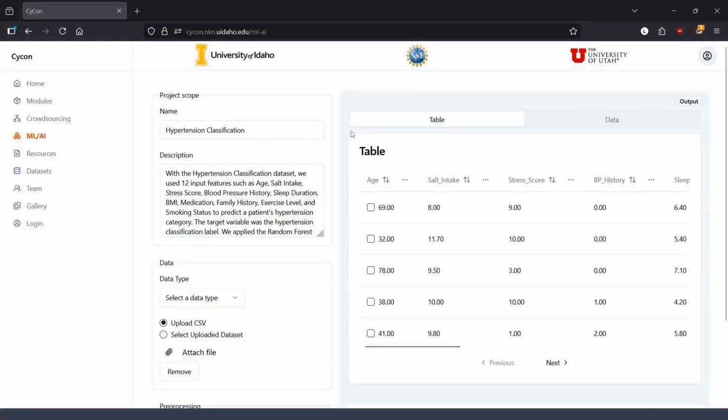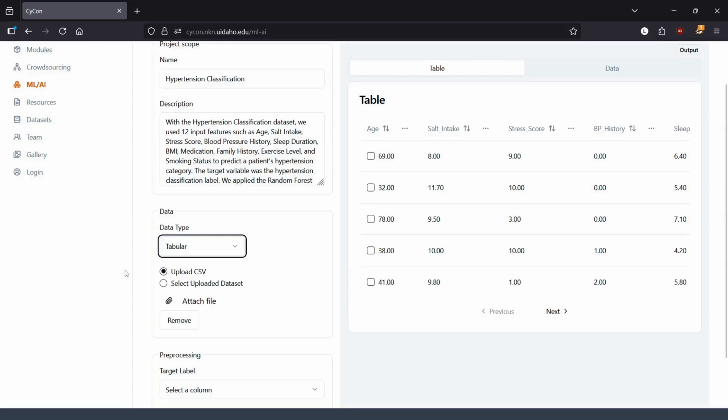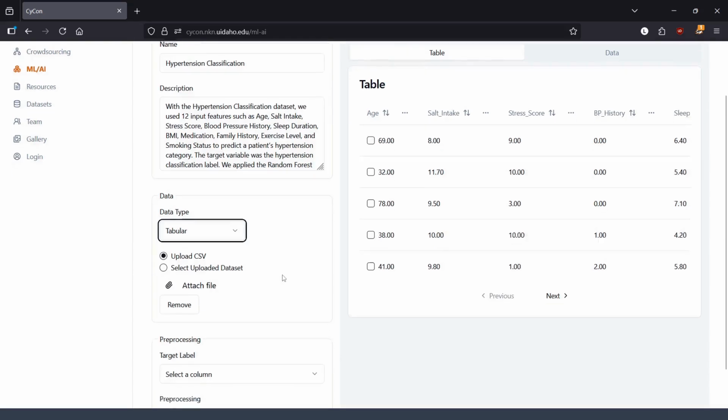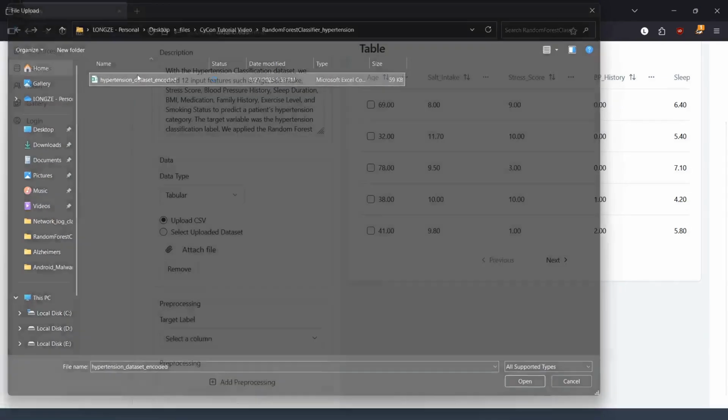Now let's move on to how to use our Scikit machine learning tool web app to implement this random forest classification model on the hypertension dataset. First, let's give our project a name, and then let's write a brief description of our project. And then in the data type drop-down list, let's choose the tabular data type because our data is in the CSV format. And then let's click upload CSV, and then let's click this upload button to upload our dataset.